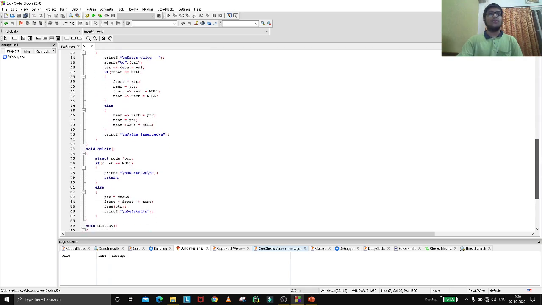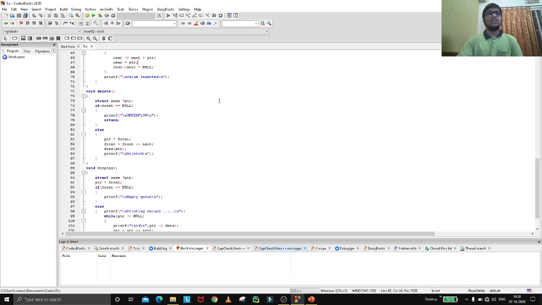Now we have to go for the delete function. Basically the delete function is like you need to check if front equal to null. If it is so, then you should give underflow. Otherwise, you need to assign ptr equal to front, and you need to assign front equal to front's next. Now you need to call free ptr. Free is the basic function which will delete the ptr data from the given node, and if it so happens, it will be deleted.